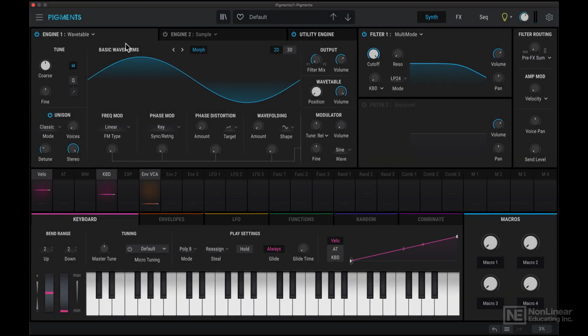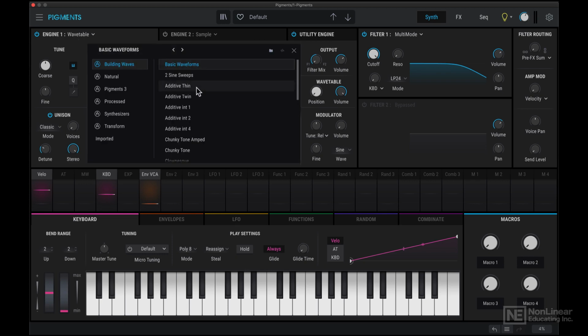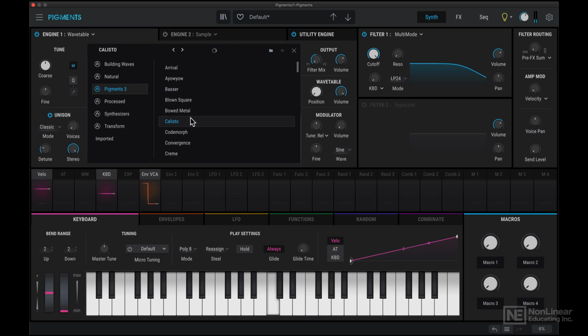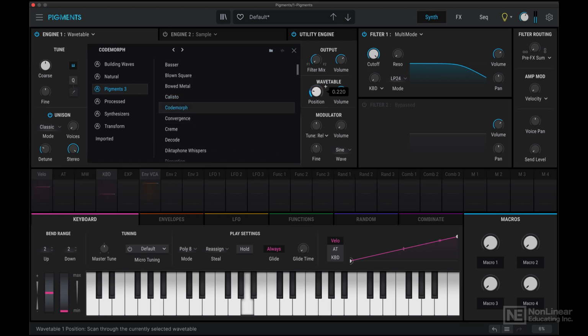Alright, so let's create an evolving pad-like sound. I'm going to work with Wavetable in Engine 1. Click over here and load in something from the Pigments 3 category. Kind of has an organ-like sound, this Chord Morph Wavetable. So I'm going to double click and load this in.